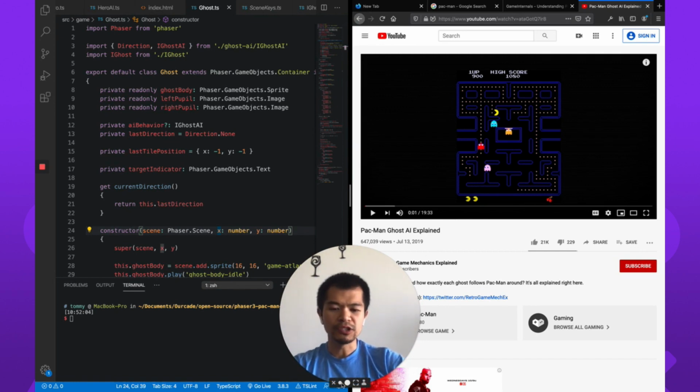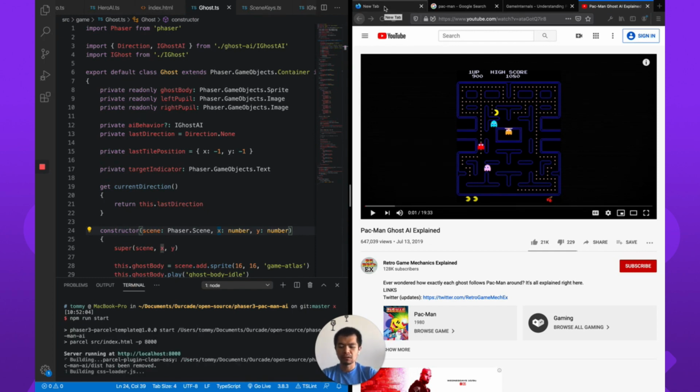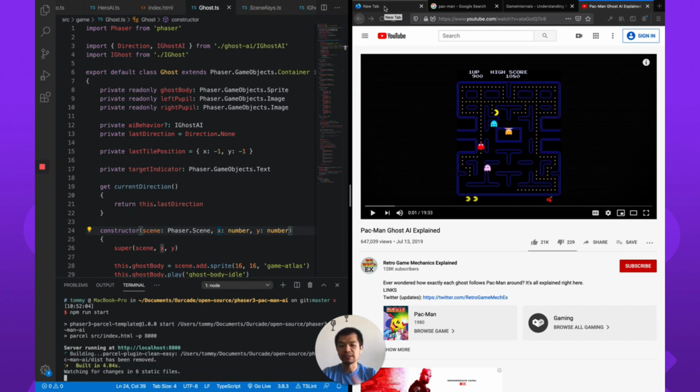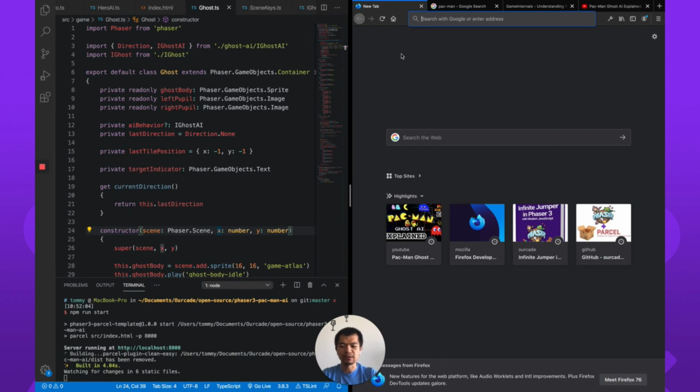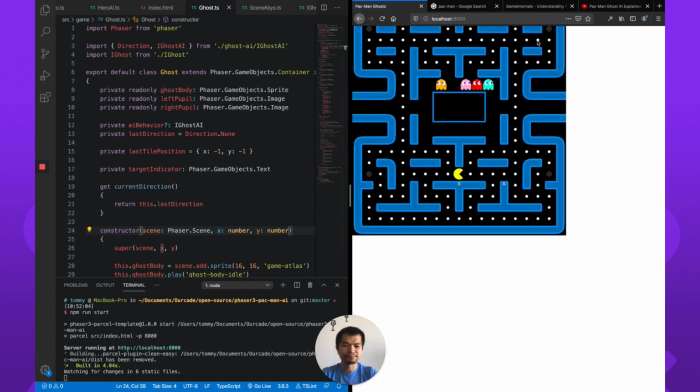So let me shrink myself here. So we have a project set up in Phaser. npm run start here. And what we're going to do is implement the ghost and then each of the ghost AIs in a way that lets us switch them out easily. So let's go to localhost 8000.